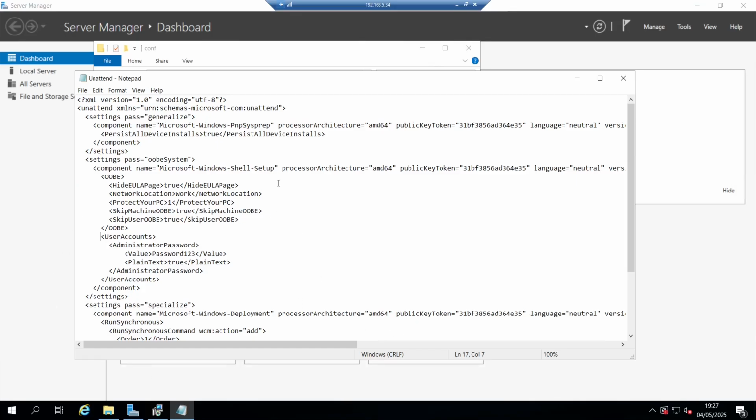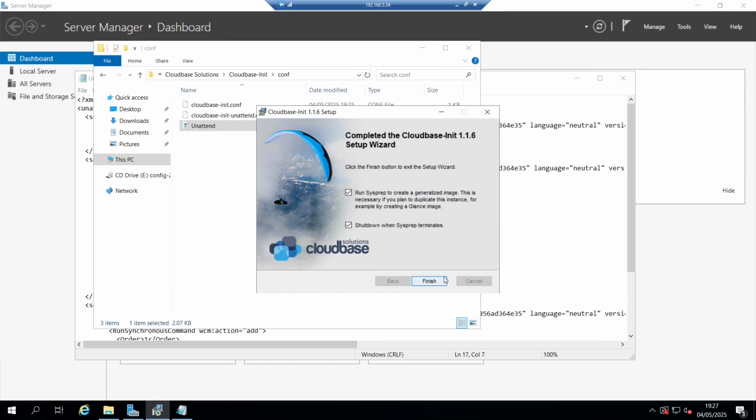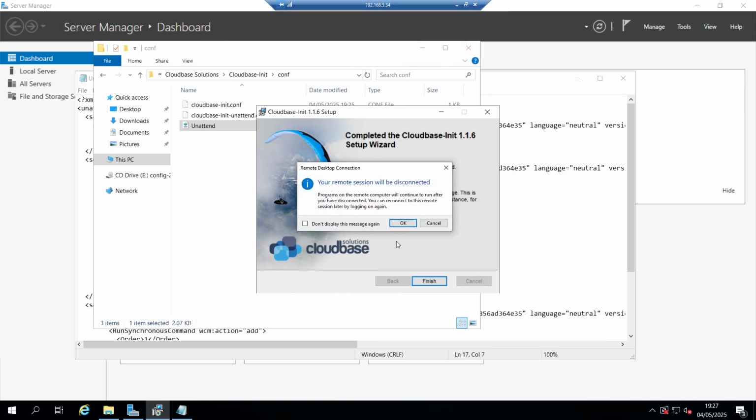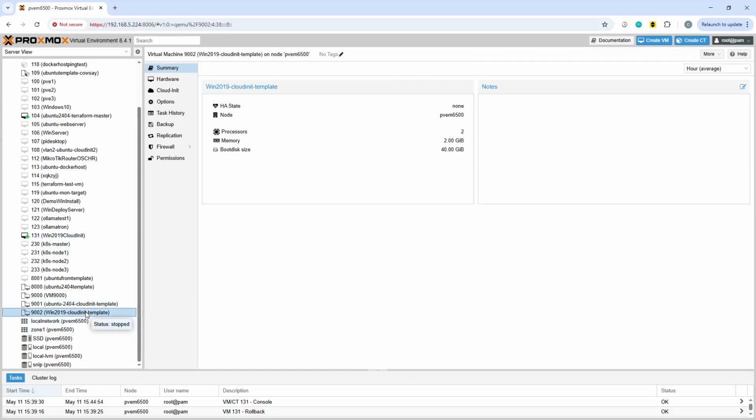So in essence, because of some limitations around Cloud-Init, or Cloudbase-Init as a version for Windows, you actually need to specify what the administrator password is, and that needs to go in the unattend.xml file as part of the Cloudbase installation. When you've got that configured, you then basically need to sysprep the machine. I've already done that, and I've cloned the virtual machine and turned it into this Cloud-Init template.